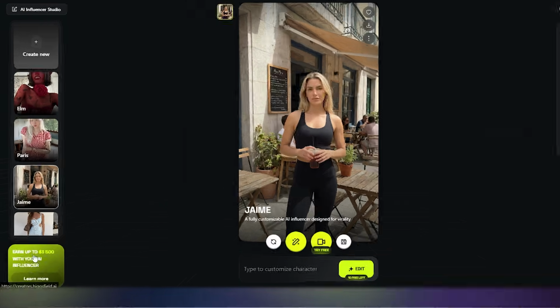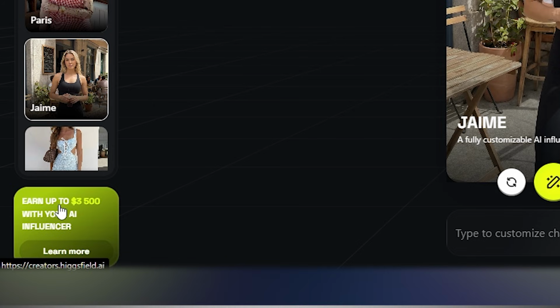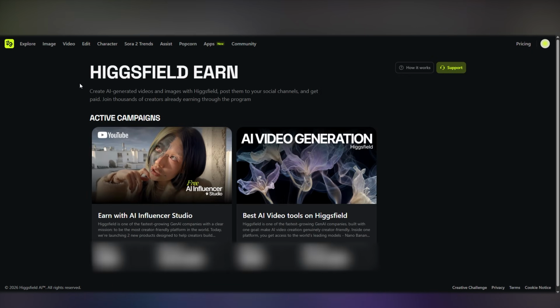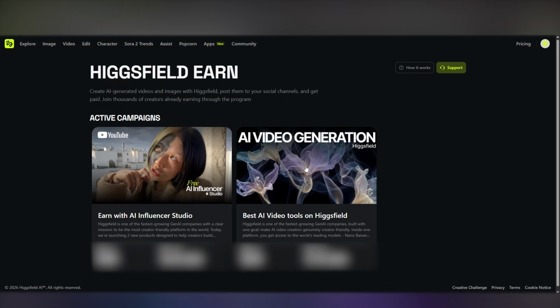I also want to talk about a really cool opportunity that Higgsfield provides. Pay attention to the button in the bottom left corner. Click it. This is the Higgsfield Earn section. Here you can see active campaigns and tasks.